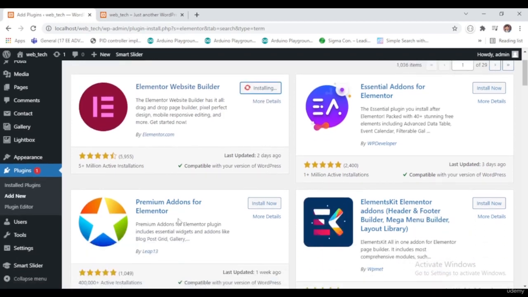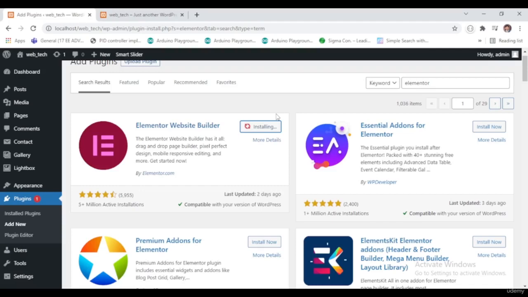There are other versions like premium add-ons for Elementor, Elementor Kit, and Elementor add-ons. These are also very useful, but I will select this one, Elementor website builder. After the installation we will activate it. Remember, this is a page builder plugin which helps to design our page, and Elementor provides us so many features which help to make our pages and website more interactive and good looking. So let me activate this. My Elementor is being activated.